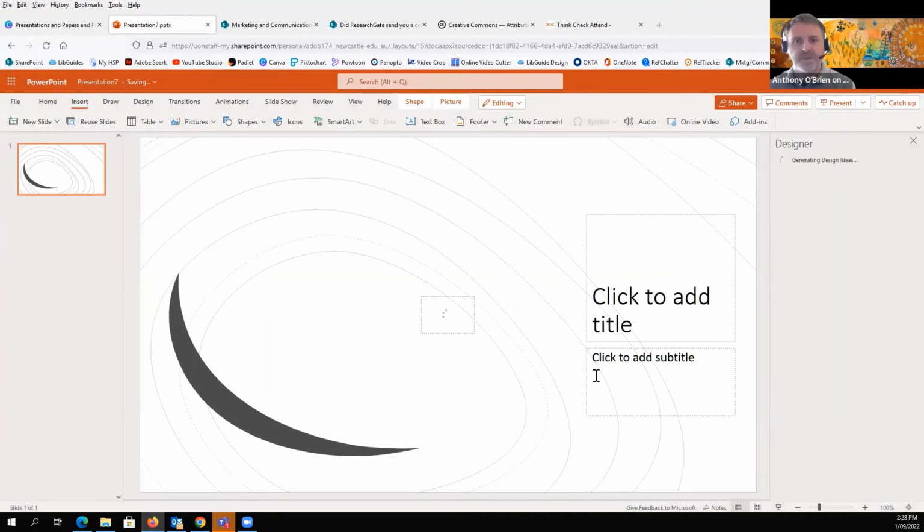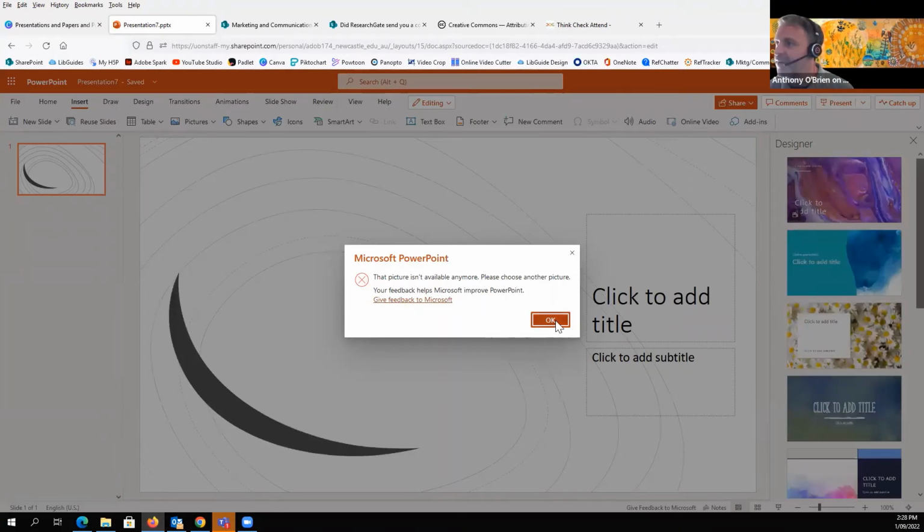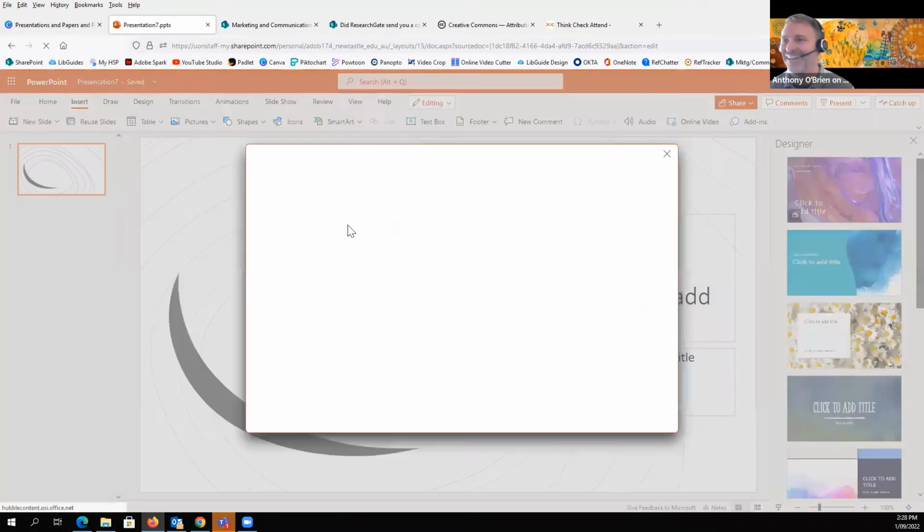So what should happen, if it's working appropriately and Microsoft hasn't stuffed us over, is it will bring in an actual attribution for this. So anything that's Creative Commons licensed actually requires a little statement to say what it is, who made it, where you got it from, and what it's licensed under. So if you'd like to know more about Creative Commons, there's a webinar we have around doing that, and this one's saying it doesn't work. Okay, of course it doesn't work because I'm doing a live session. So let's try that again.